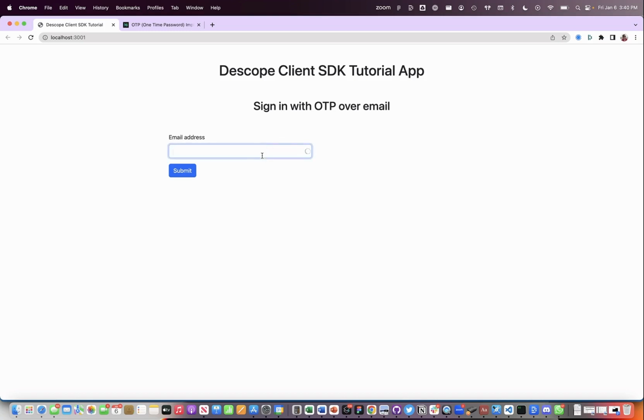The application takes the user's email address, then we ask to submit an OTP, and then authenticates the user. Right now, this application is not doing anything other than displaying the form. Let's look at the code.